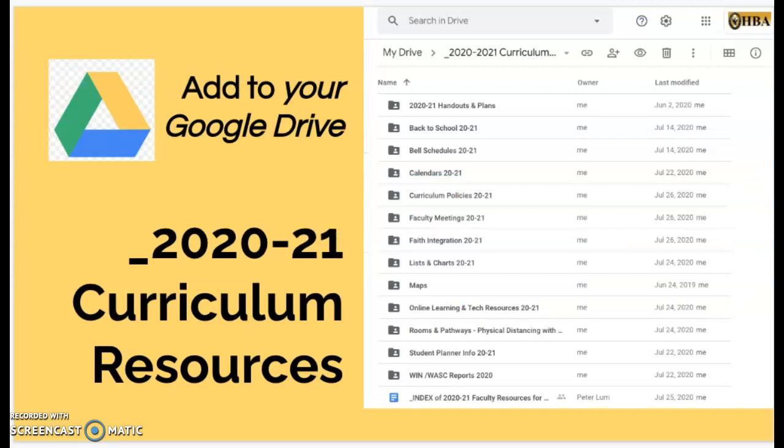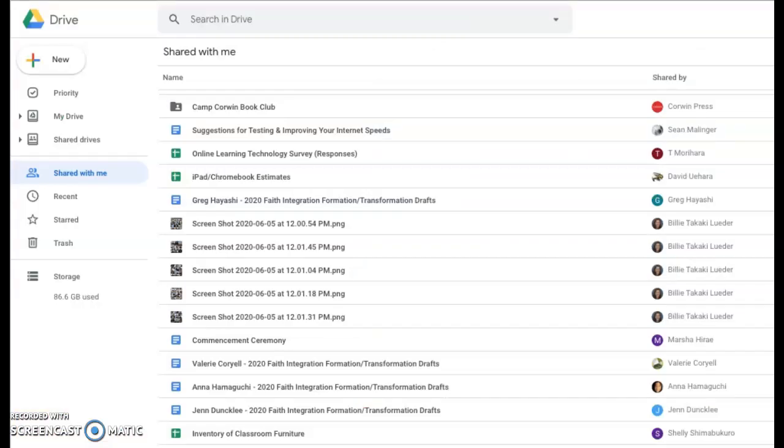The next thing I'm going to talk about are the curriculum resources that are available on Google Drive. This is very important. When you receive the link to the curriculum resources for this year, make sure that you add it to your drive. Otherwise, you'll be searching around and it'll be a lot more difficult to find. So what you would do is add it to your drive. So here's a demo of what I mean by adding it to my drive.